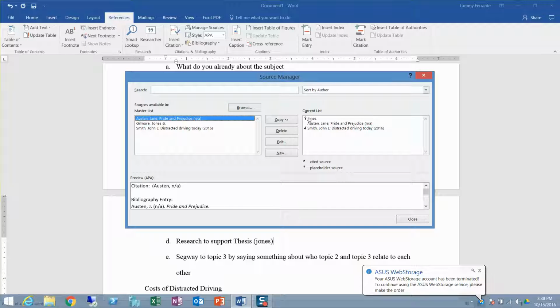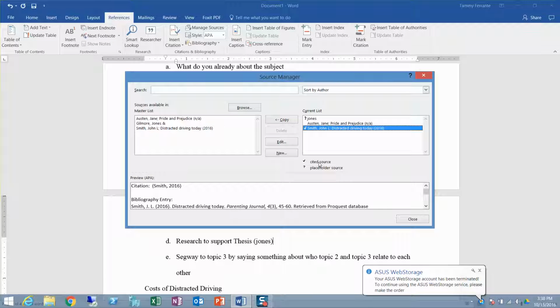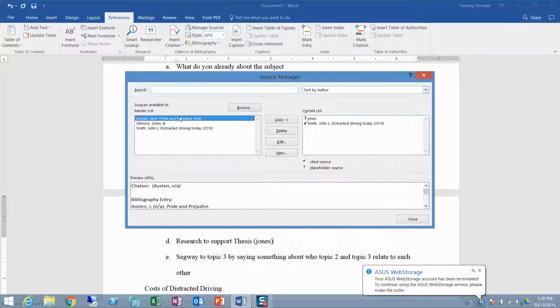So you see here we have the question mark that shows that it's a placeholder source. Then we have this with nothing next to it, which means we have not used it yet. And we have this here that has a check mark that shows that it is a cited source. Now we can delete it from our current list, but it'll still be in our master list.